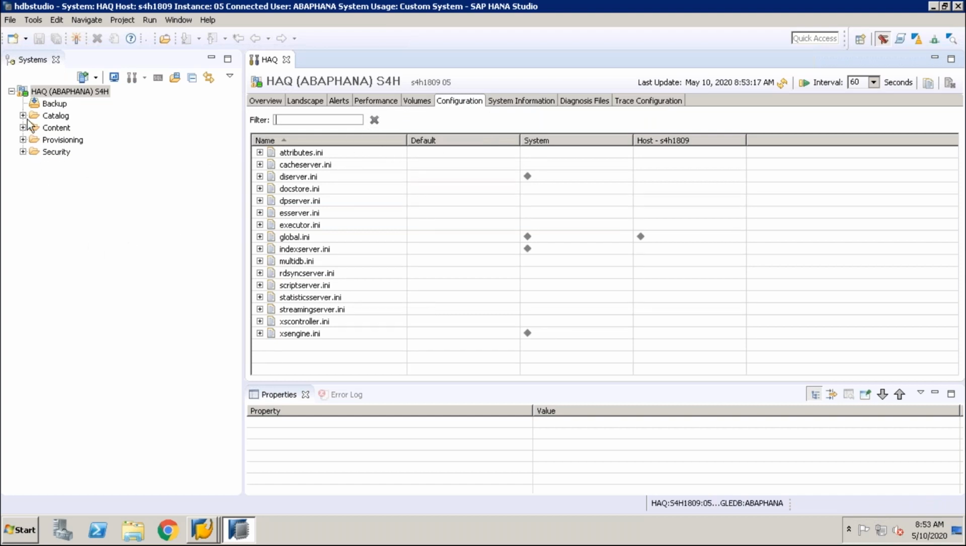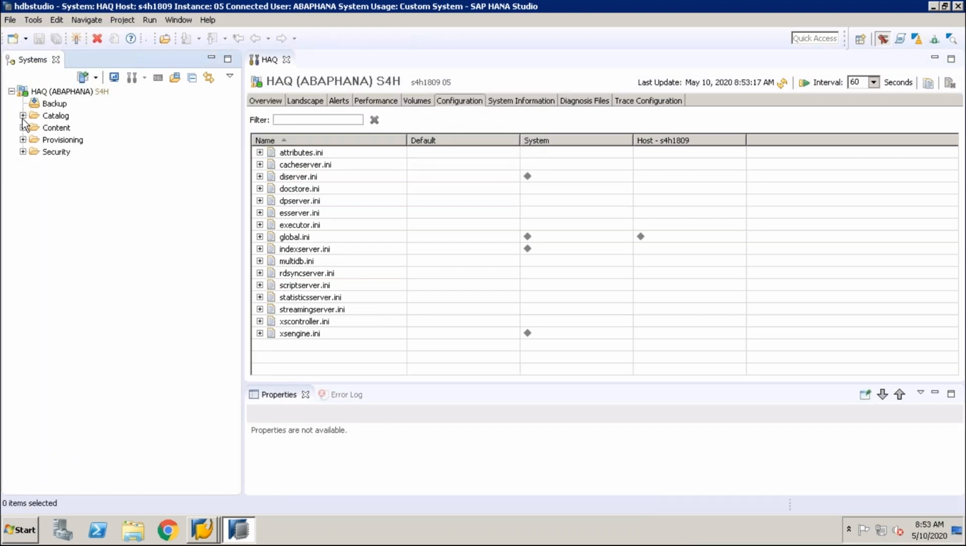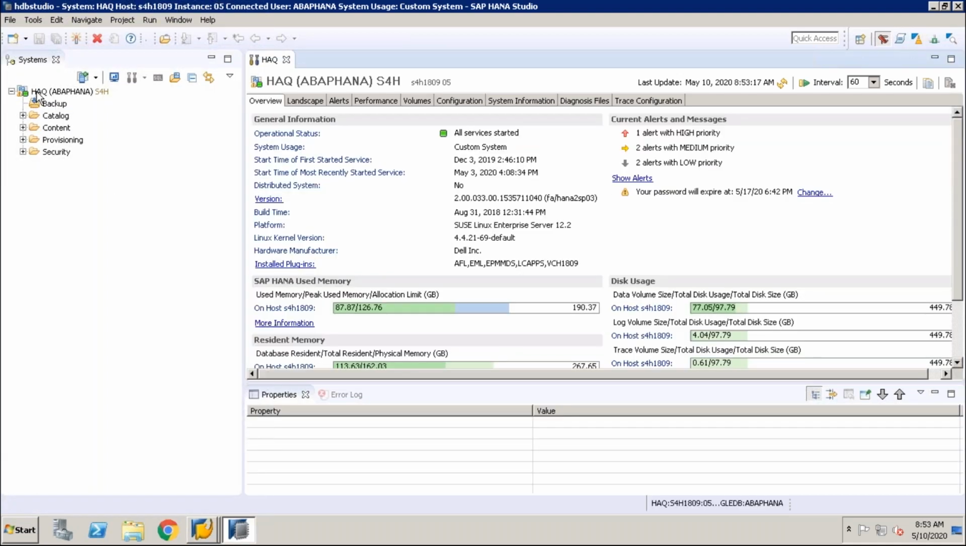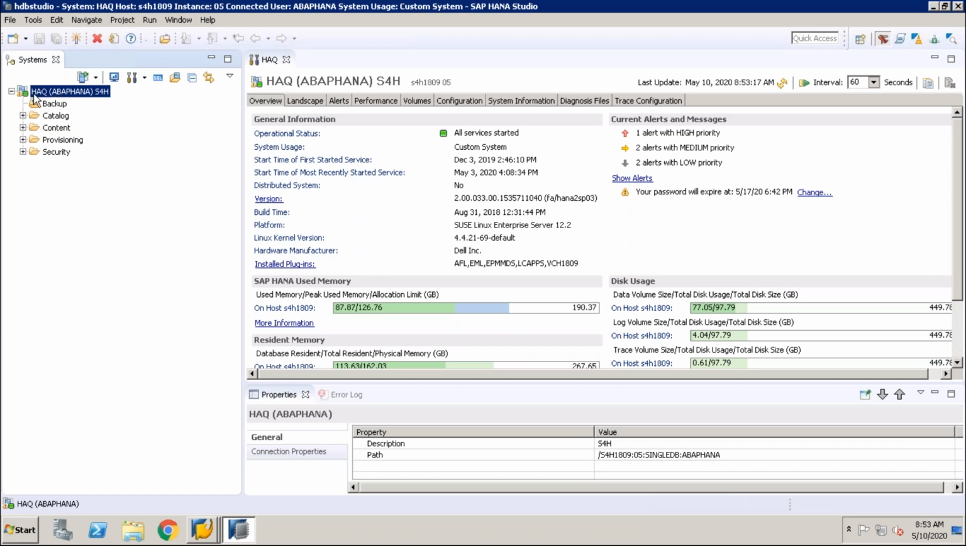Okay, suppose I want to write a native SQL over here. For example, suppose I want to write a native SQL. Okay, let me tell you some more important stuff over here. You can see here, this is the system name. Okay, HAQ, this is the Hana DB name over here. HAQ is the Hana DB. S4H, that means this is the S4 Hana system.